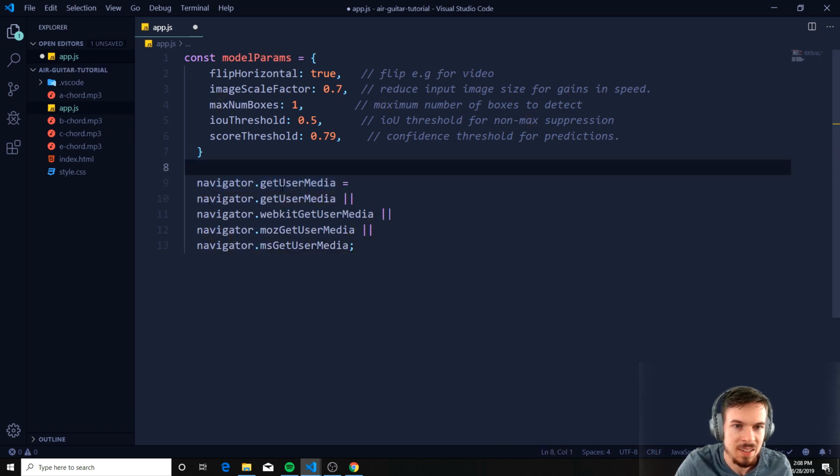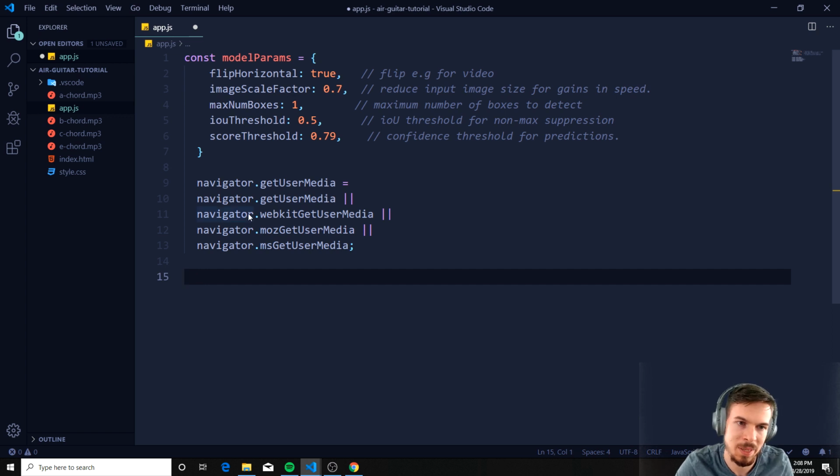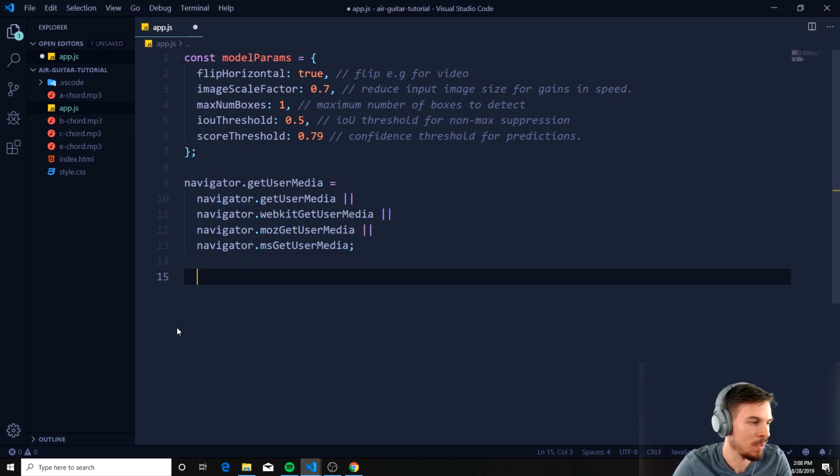So navigator.getUserMedia is equal to navigator.getUserMedia, or this is the or symbol. So if it doesn't detect this one, it's gonna jump to this one. WebKit, this is Moz getUserMedia. So this is for Firefox, and this is MS, Microsoft. Okay, so basically you do this. So depending on the browser, you will be good to go.